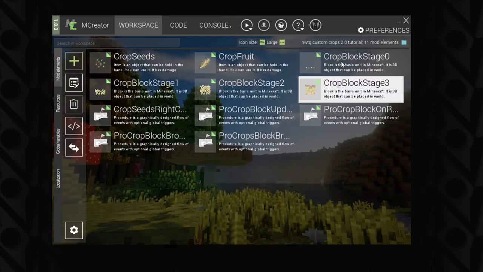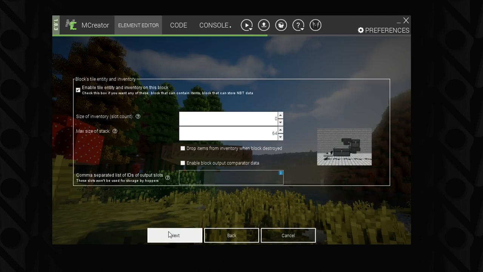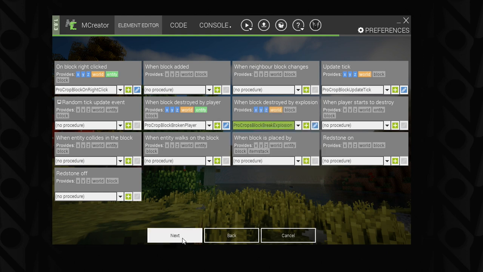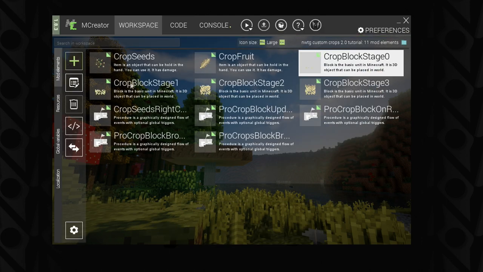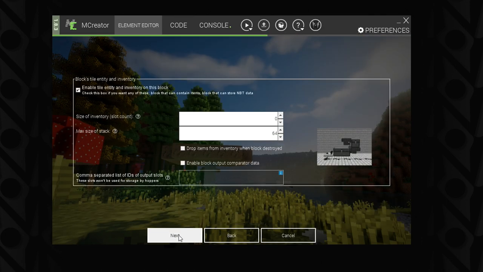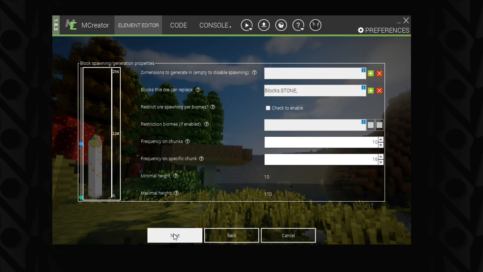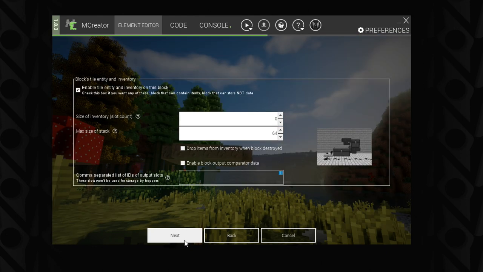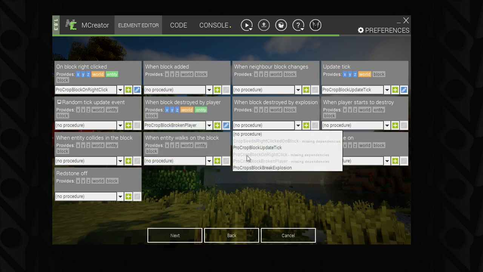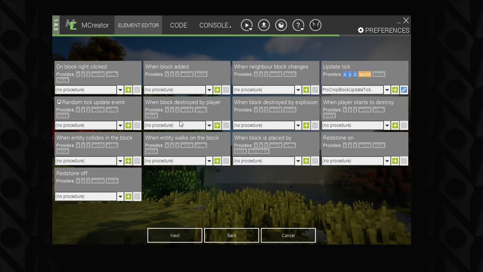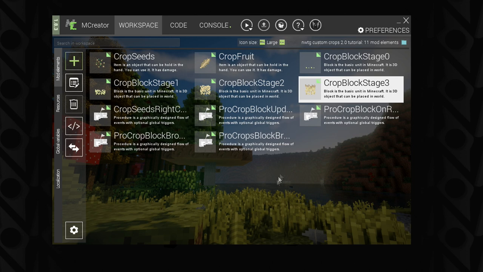And once you got that all set up, you can go to your first stage, go to procedures, and then under destroyed by player, you want to select the broken player one, and for explosion, you want to set explosion. And then you go next, next, and then you want to do that for every stage. So again, player, and then explosion, and player, explosion, player, and explosion. So now that's all set up.